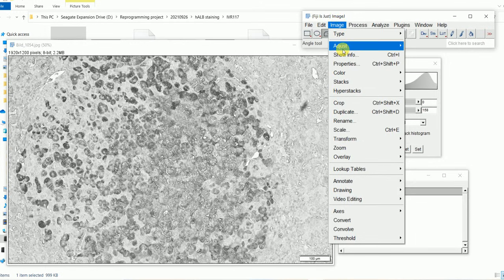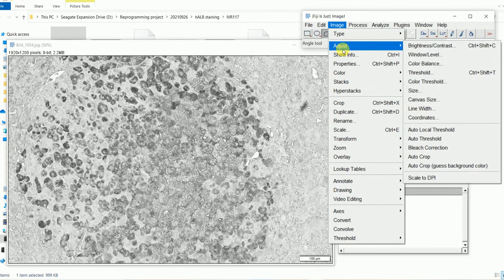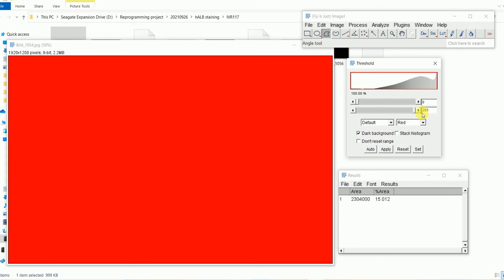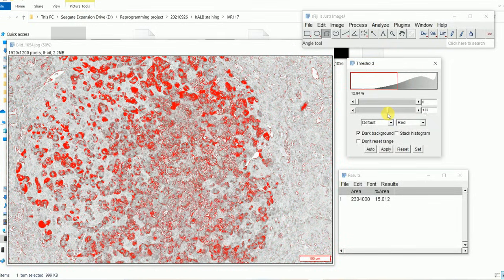After this, you will go to image, then adjust, and then threshold. Okay, image, adjust, threshold, and then you will play around with these two things. I'm just gonna keep things default here. You see here this thing also appears red, but in our original image this was not red, right? If we quantify this, it will not reflect our true value, therefore we must get rid of that black thing that was present in our original image.